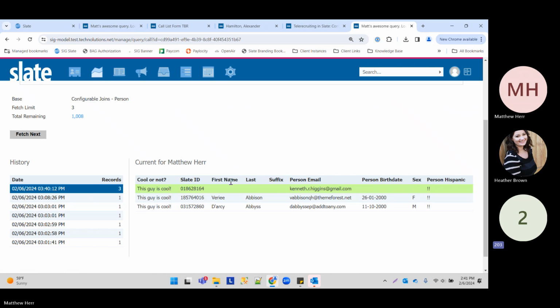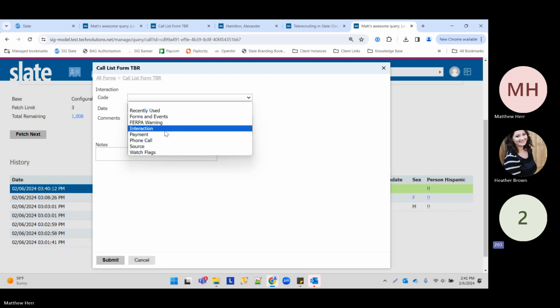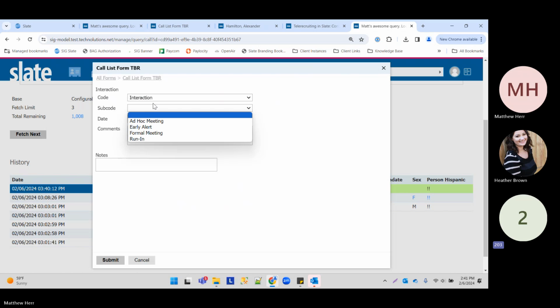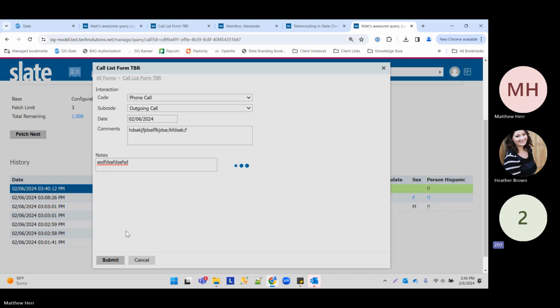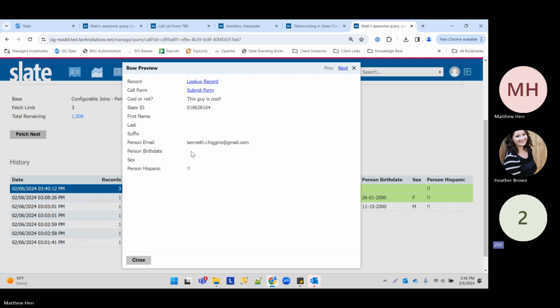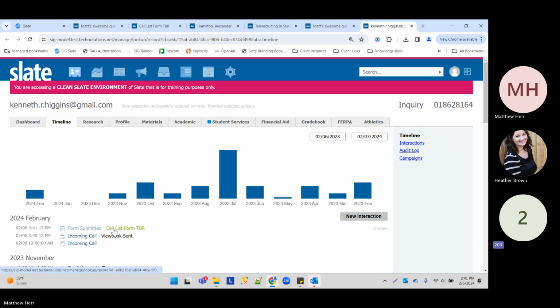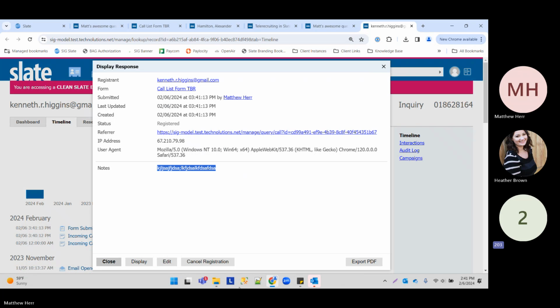So now, if I'm the counselor, I'm calling these people, I know green, I already called that person. I move on to the next person, click submit form, add my interaction, phone call, maybe this is an outgoing call, whatever notes I want to make on that interaction, and submit. So now I'm going through my call list and it's pulling all those people. I can also go, and if I look at Kenneth Higgins here, I can go to his timeline and I can see that the form was submitted. And these are my notes on the person.